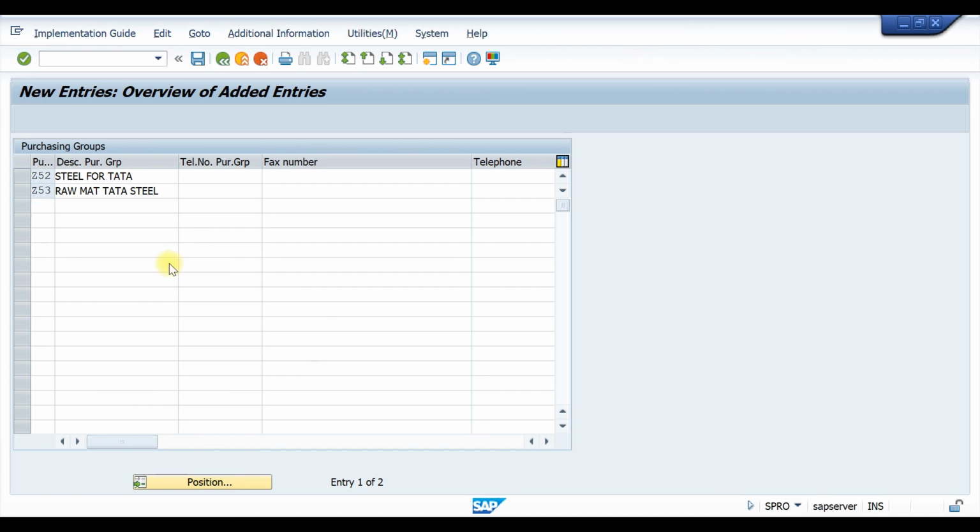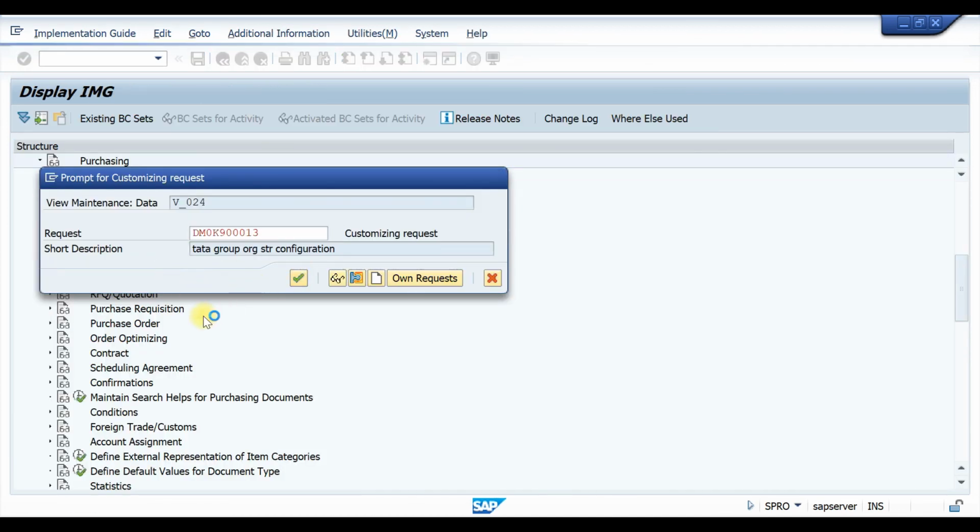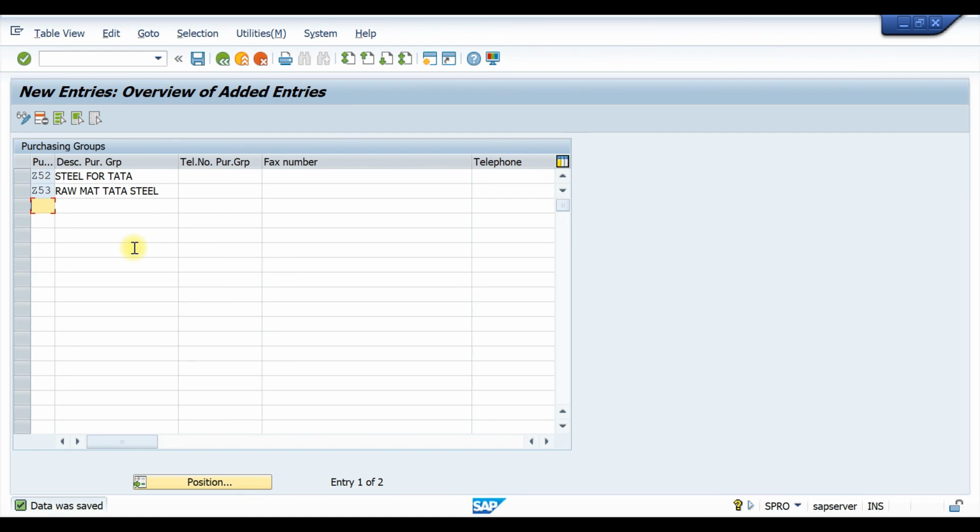So we just have to save it. So now our purchase groups have been created.